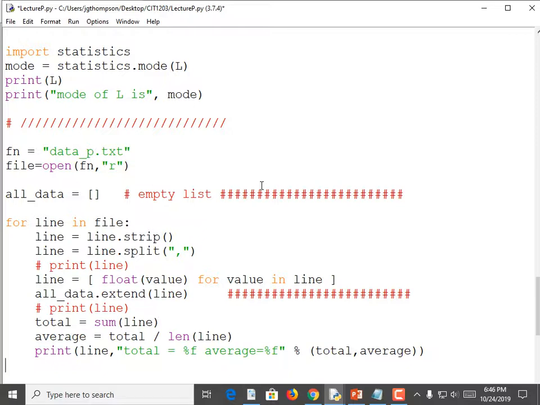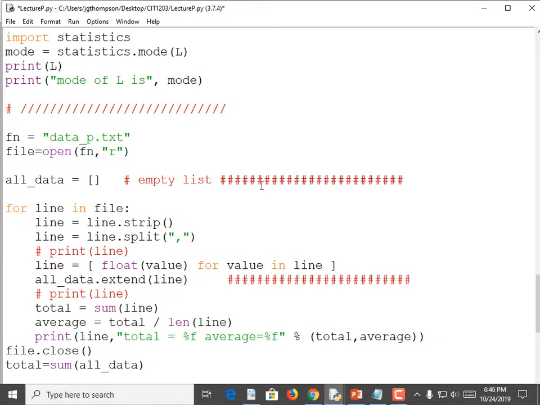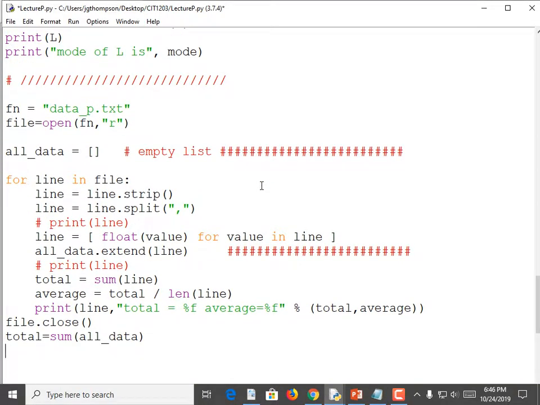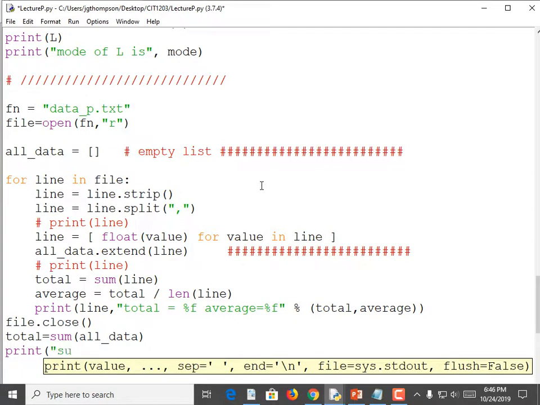So at the bottom of this, we need to close the file. So file.close(). And just for fun, let's print all data. Or let's get the sum of all data. total equals sum(all_data). And then print("sum of all data in file equals", total).